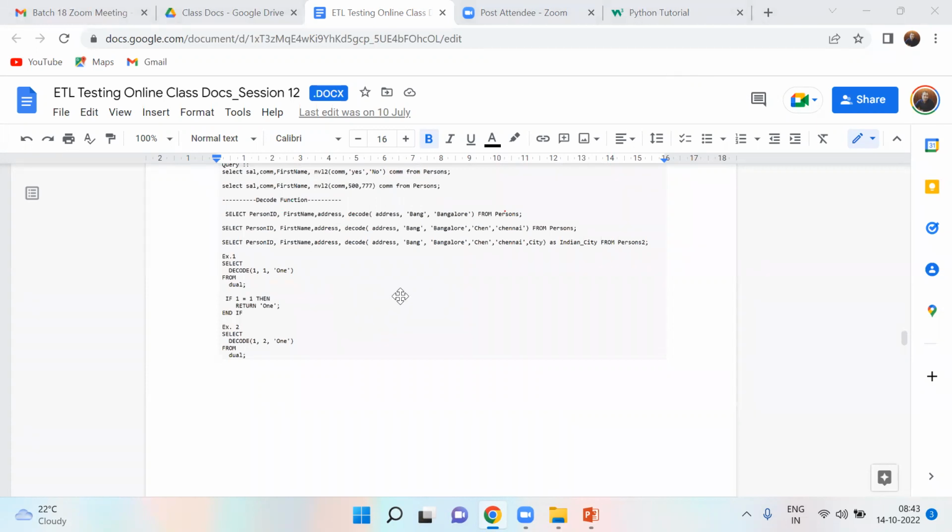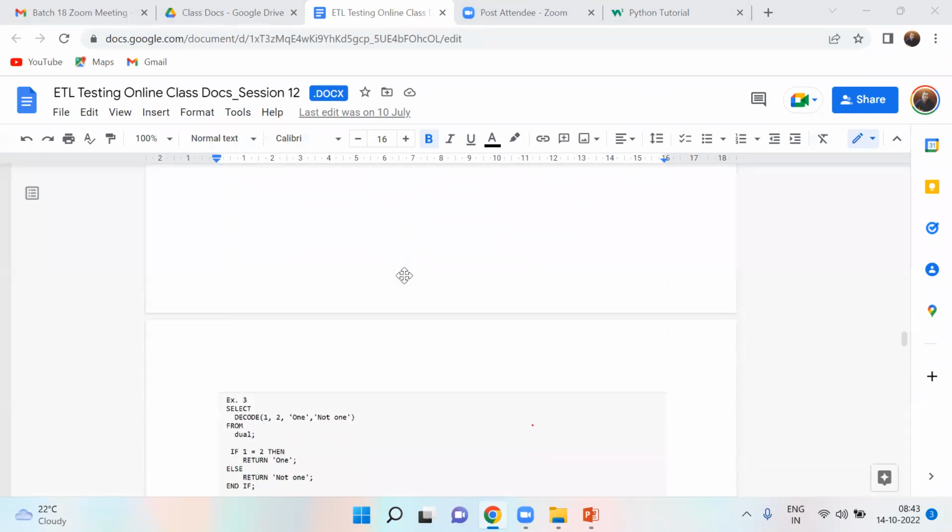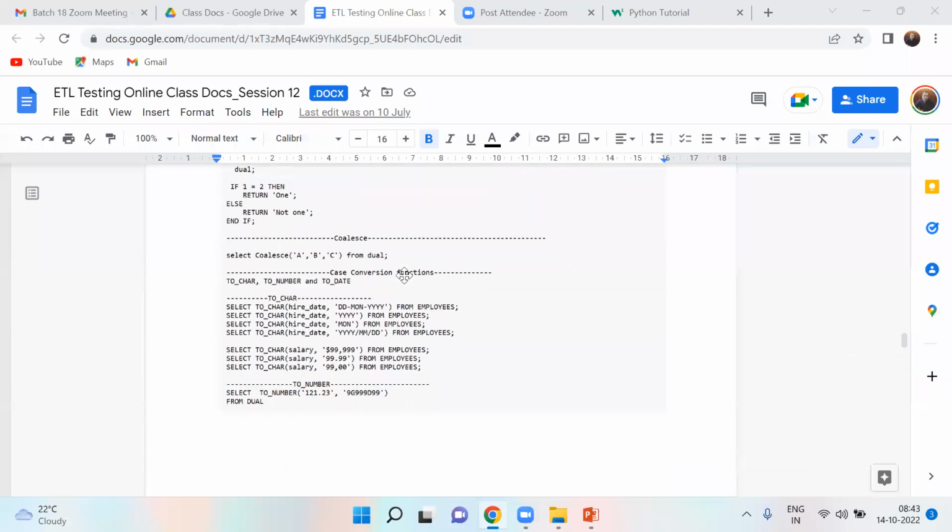I'll ask you to do the same thing in a database, and I'll help you to install the Oracle database on your laptop or system, whatever you have. You'll install that and practice 3-4 times. If you practice these complete queries, you will be able to answer, and then later on you have to mug it up.